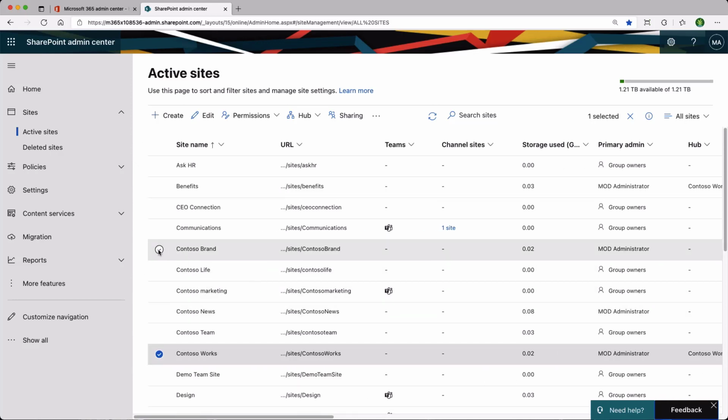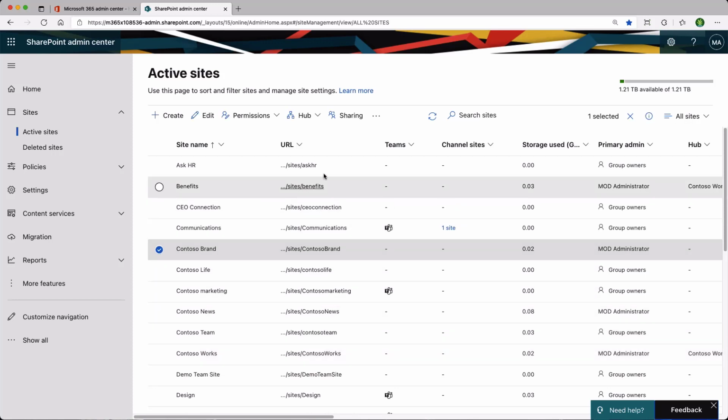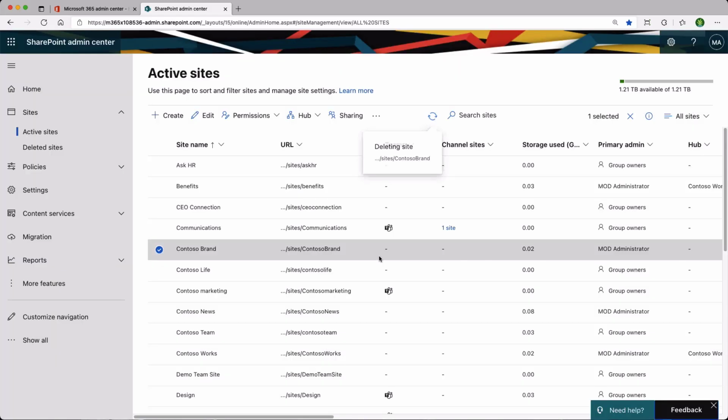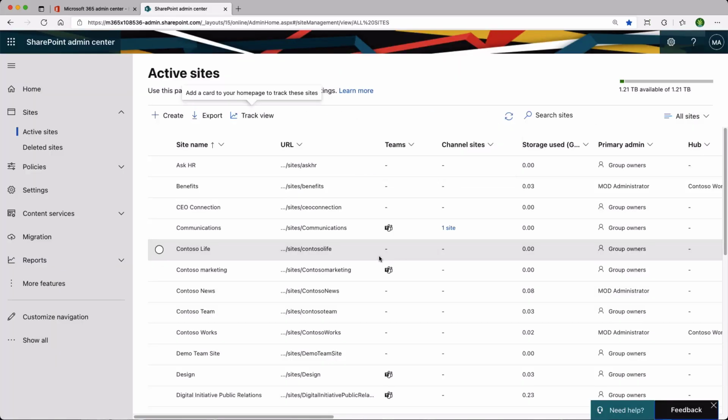So let's pick another one. For instance, we're going to choose Contoso Brand and unselect this one. Go back to the ellipsis. And this time the delete button is available. So let's click on it. And you get a warning message telling you that if you delete this site, of course, users will not be able to access it, and it's going to go into the deleted sites, and you have 93 days in case you need to restore it. So let's click Delete, and now the site has been deleted.